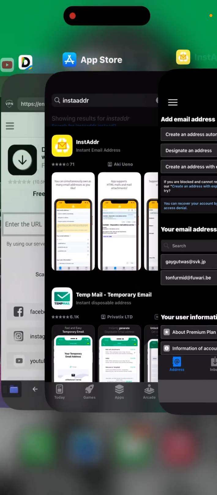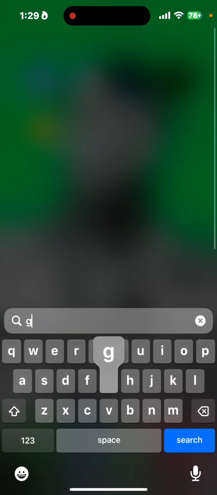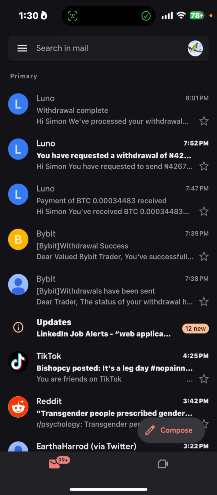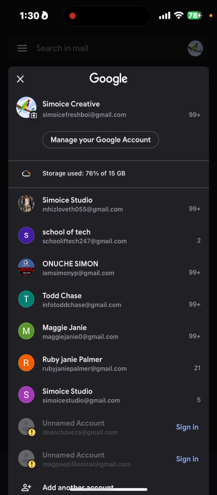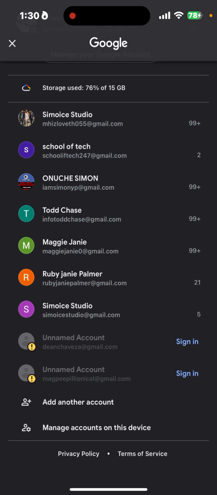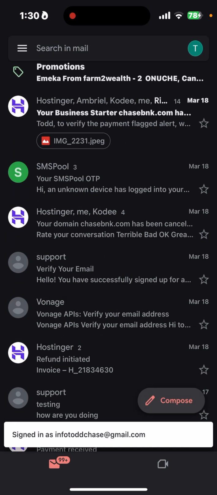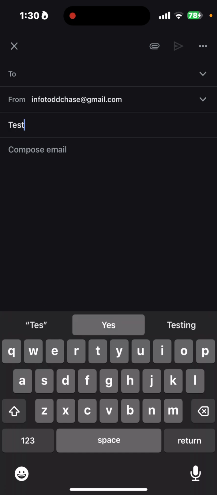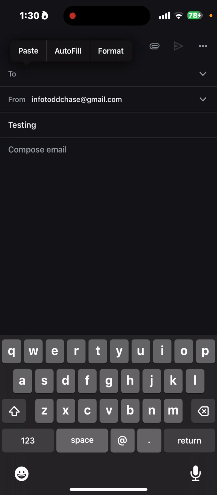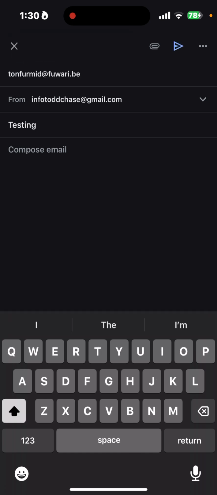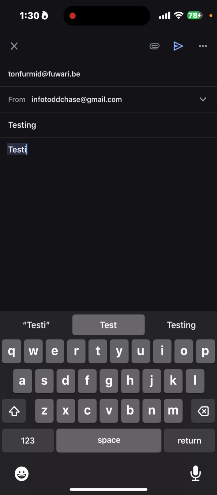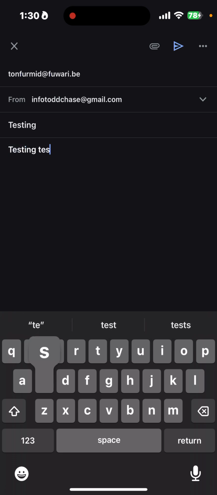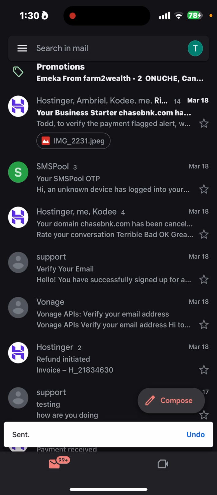So I'm going to my email now. So I'll just go to my Gmail. All right, so I'm going to send a message from my Gmail. So I'll just click here. I'll type testing here. So I'll put the email I copied here. Then I will say testing. Then I'll click on send. The email has been sent.